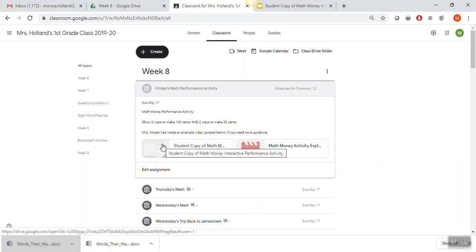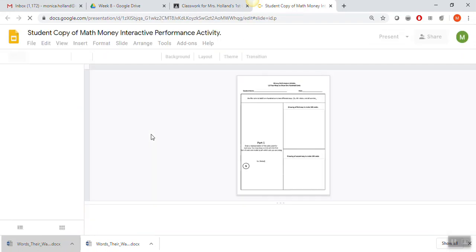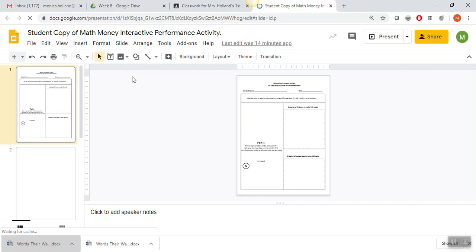I'm going to go over instructions, but if you still need more detailed instructions, Miss Mosier made a 5 to 6 minute video right here going over this assignment with more depth. But when you open up the assignment, it looks like this. And I'm going to zoom in just a little bit to help us see better.